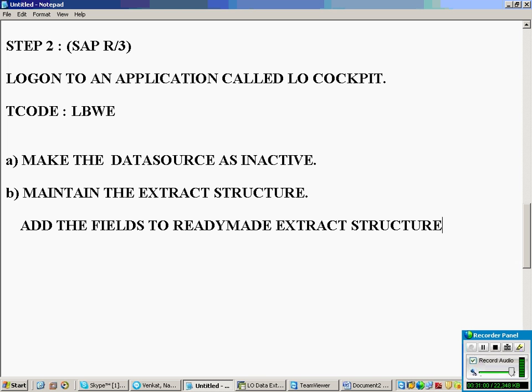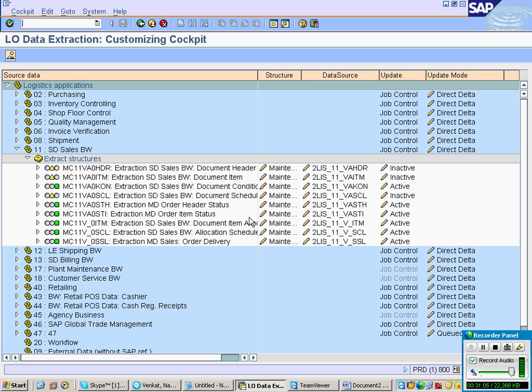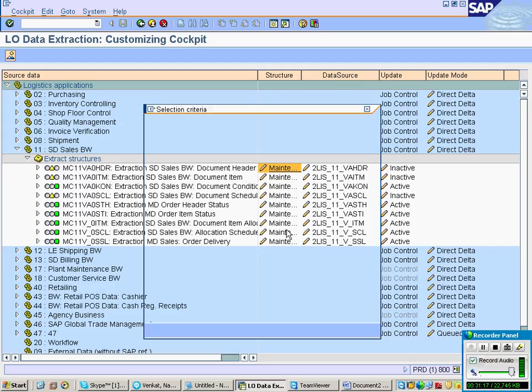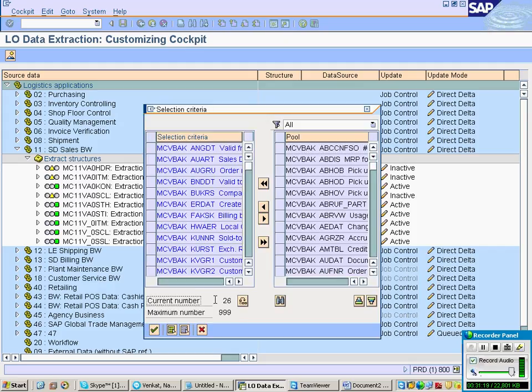Okay. So what is maintenance here? Can you see your maintenance? If you click on this, it will show you the fields of the table as well as the fields of your extract structure. Now you can observe the ready-made extract structure is given some 26 fields. These are the fields of your extract structure. And on the right side you can see the fields of your table. So what are the fields you want? Select them and add them. So that is what maintenance is.